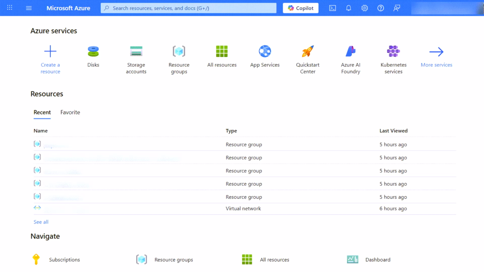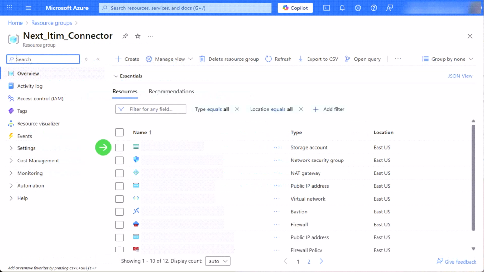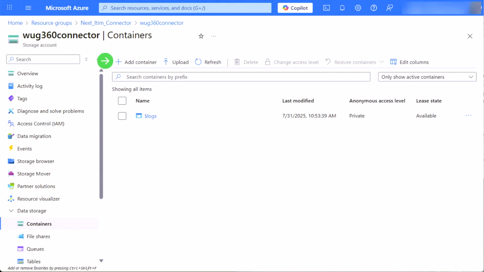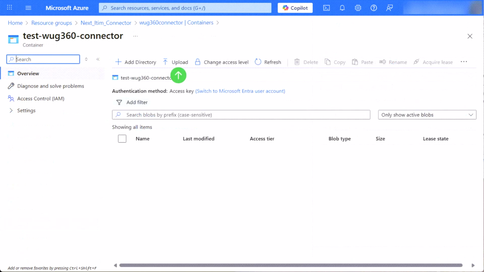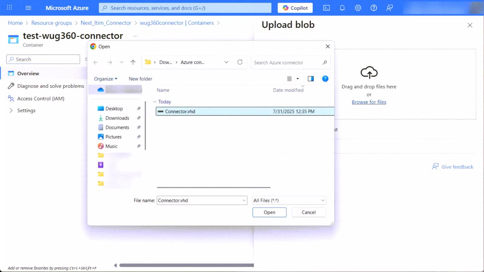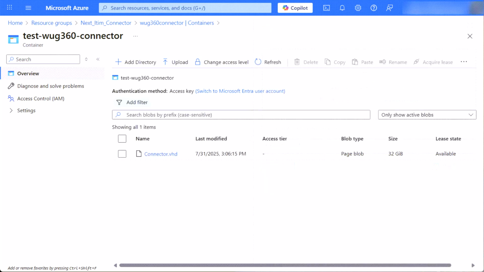Sign into the Azure portal and navigate to Resource Groups. Open the relevant resource group and storage account. Navigate to Containers and add a new container. Open the new container and click Upload. Browse to and select the connector VHD file that you downloaded and extracted. After the VHD file is successfully uploaded, you are ready to use it to create a managed disk.